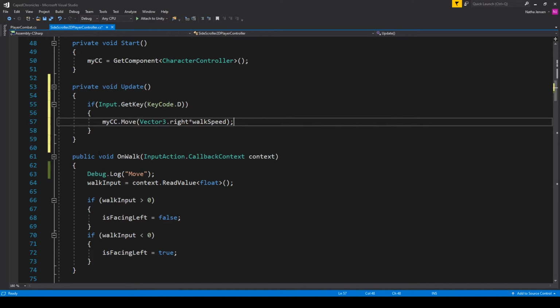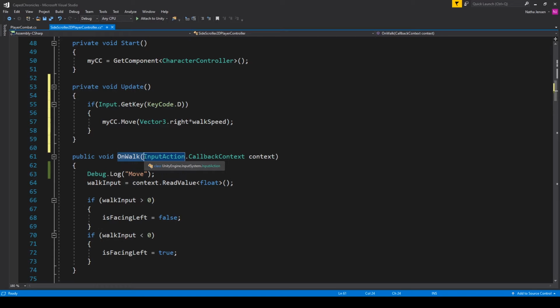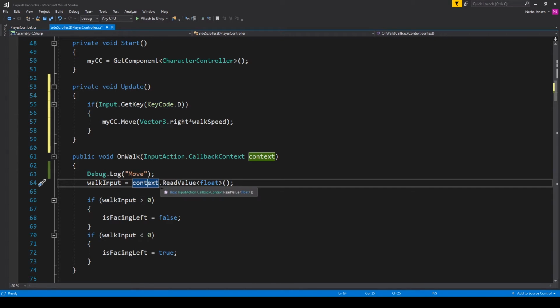With the new input system and our function that's being executed when the action is sent, all we can really do is read in the value change. So here I have a variable called walkInput, and I'm setting it equal to context.ReadValue, and we're looking for a float. Since my walk action is a 1D axis with the A key and the D key bound to it, this value can either be a negative 1, a 0, or a positive 1, depending on whether I'm pressing the A key, the D key, or no key at all.